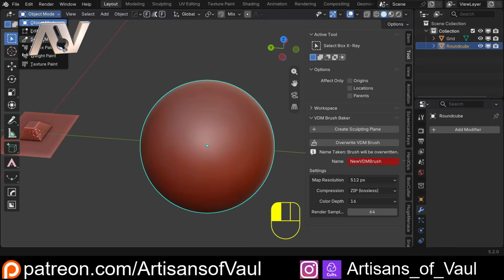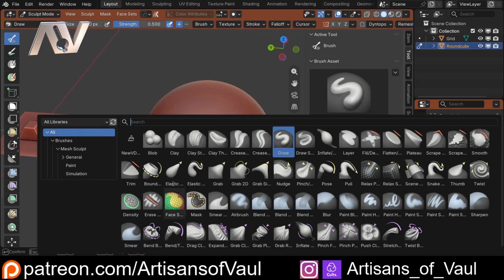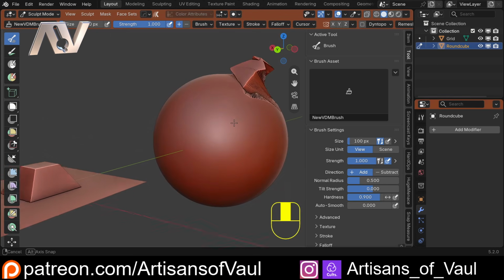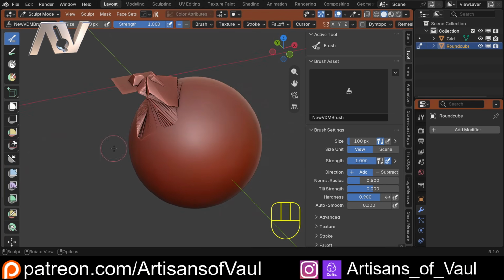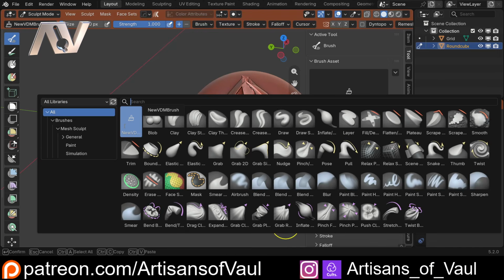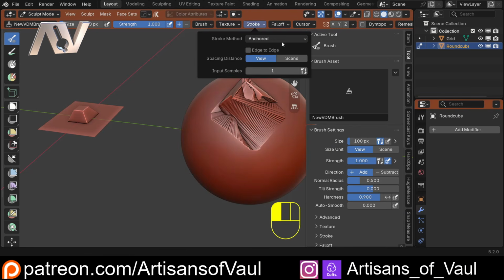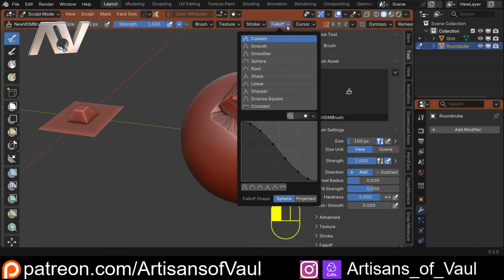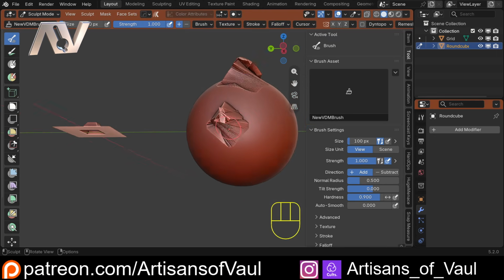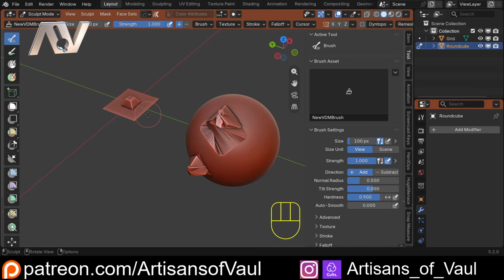If we go into sculpt mode and then shift and space, we've got our new VDM brush, but look at the mess this makes. Oh, this is all horrible. And just to be clear, as you made the VDM brush and it was created here, all of this has been done correctly. We've got an anchored stroke, we've got our fall off being custom, though actually constant would probably be better in this instance, but that doesn't change the fact that this doesn't work because it gets confused.